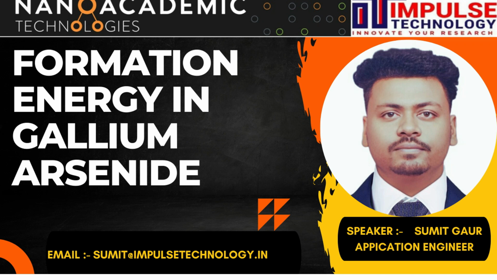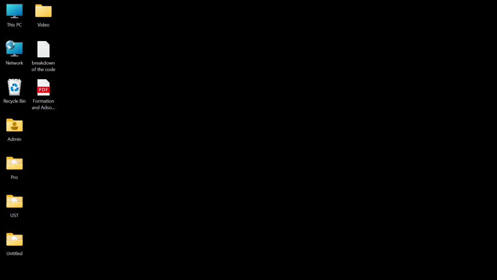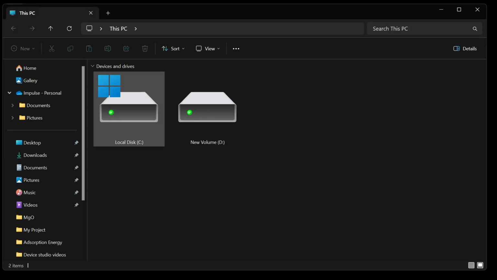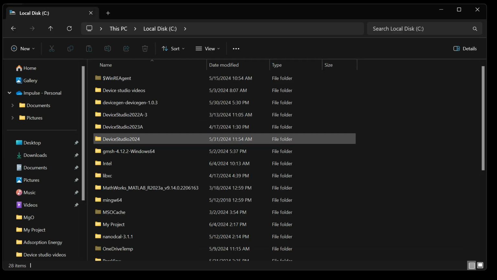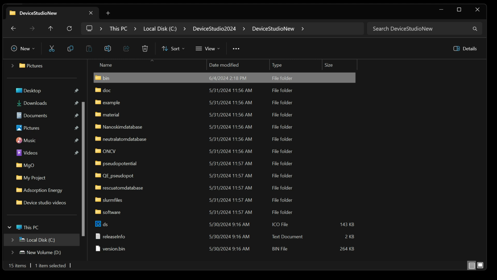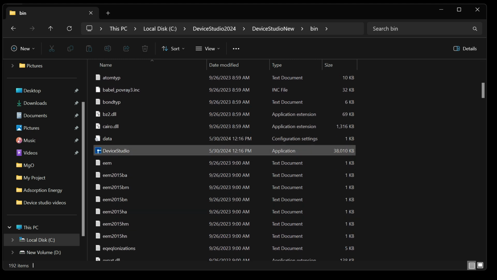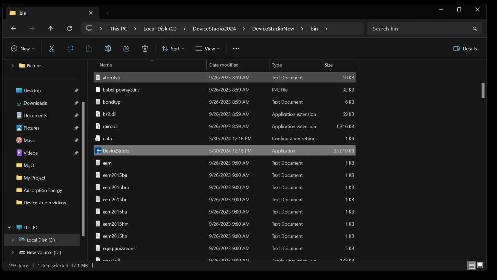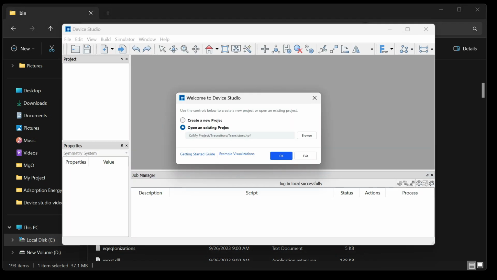Today we will demonstrate formation energy in gallium arsenide. So first we have to go on our Device Studio user interface. Now this is the Device Studio user interface as you can all see. Now we will create a new project.